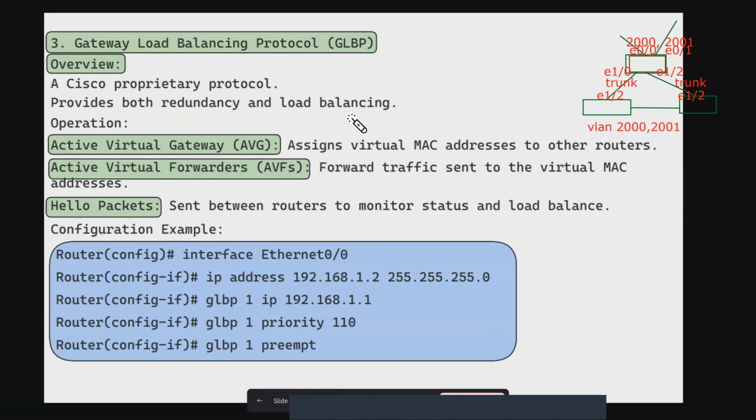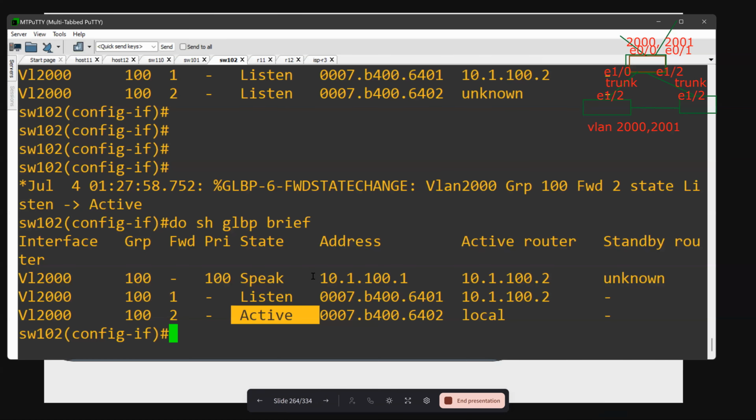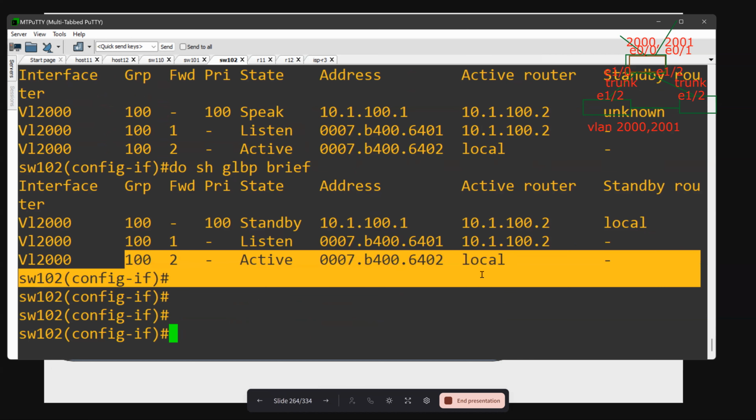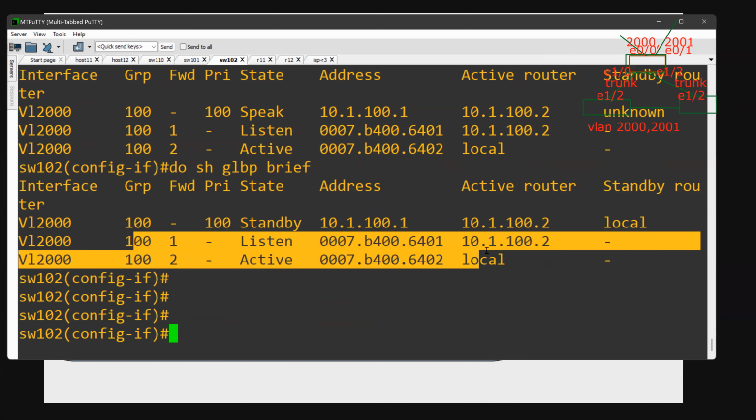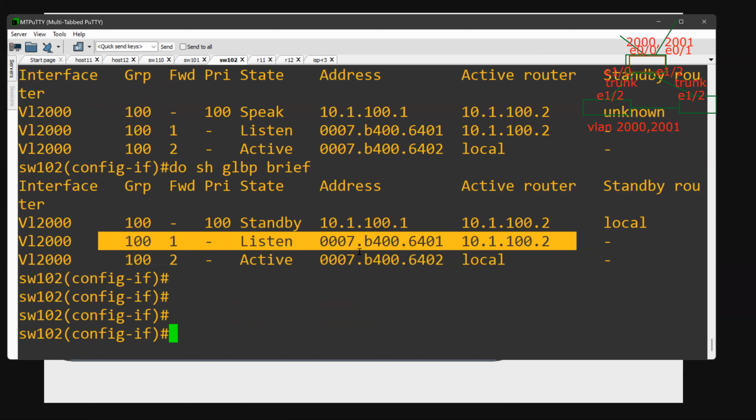In GLBP, they can do load balancing as well. They have two roles. One is the active virtual gateway, which assigns virtual MAC addresses to the other routers. The other is the active virtual forwarder, which is actually the forwarder, the gateway that sends the traffic. And hello packets will be exchanged in between to sync the traffic, right? So in our case, you can see that within VLAN 1, one is the active forwarder and one is the listener. This is working as a backup, right?